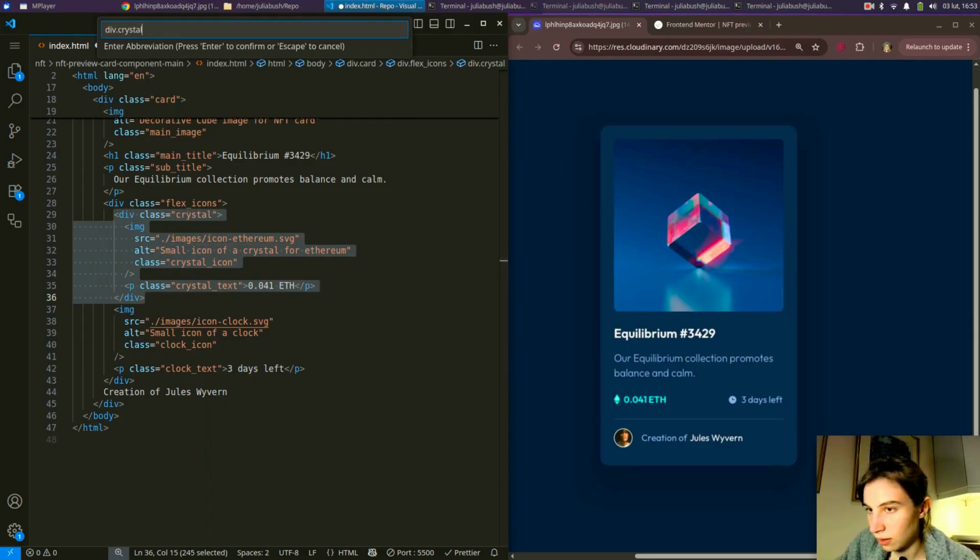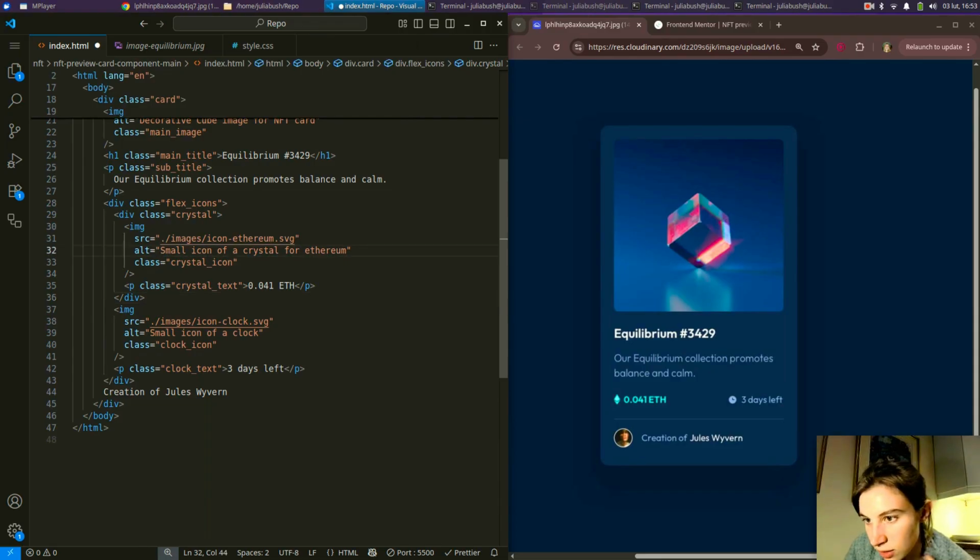Div.crystal. So we have this div class crystal, and within the div class, we've got the image and the crystal text. So that's kind of making it into one, right?